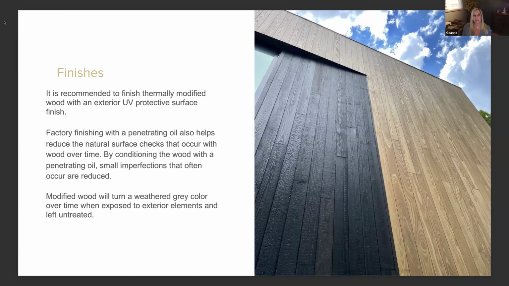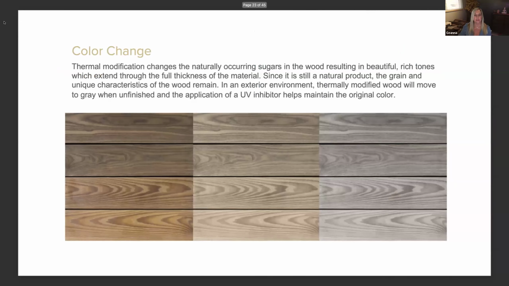I always let clients know the wood will tell you when it needs to be reapplied. If you want to maintain the original color, you'll start to see the water stop beading off the surface. You'll start to see it go into this blonde phase. This slide here shows you how the wood evolves. This also shows you a color spectrum.